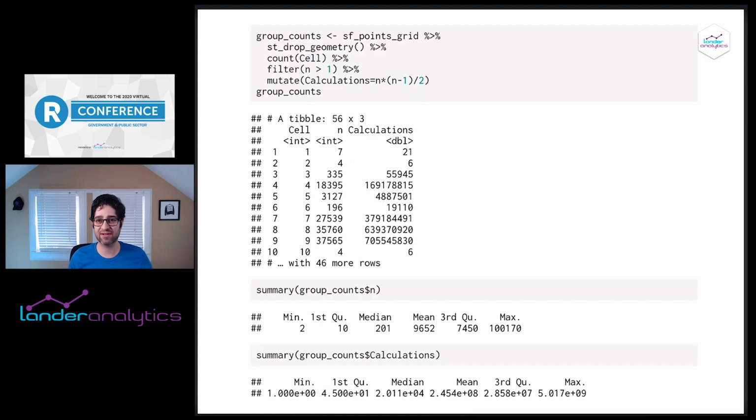I want to count how many points are in each cell. So I drop the geometry, because if you count with the geometry, it has to aggregate the geometry, and it takes a lot longer. I get a count, and I remove any hexagons with only 1 point in it, because there's nothing to compare it to. So my hexagons now range anywhere from 2 to 100,000 points, with the median number of points in a hexagon being 201. That meant the median number of calculations was 20,000, which is manageable.